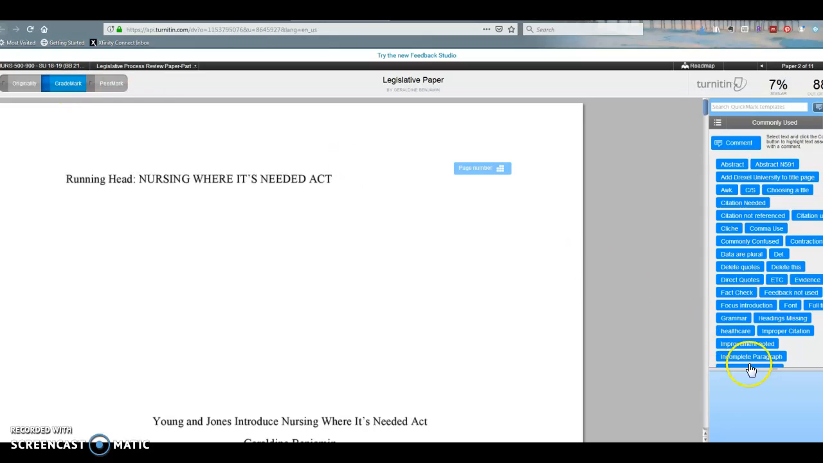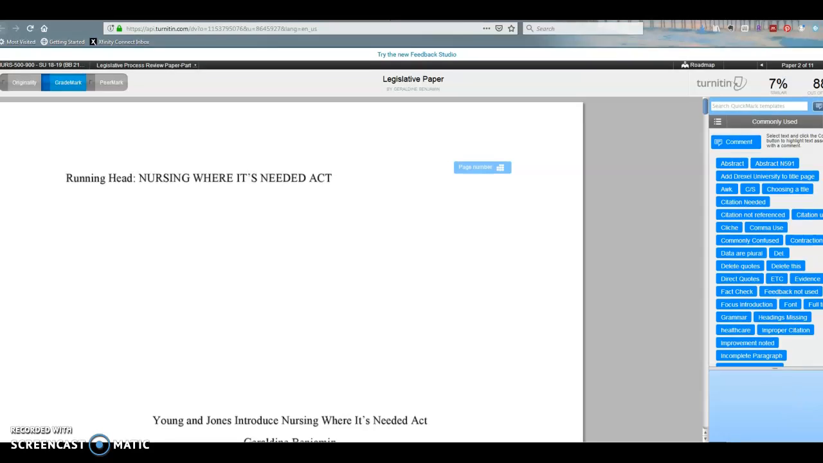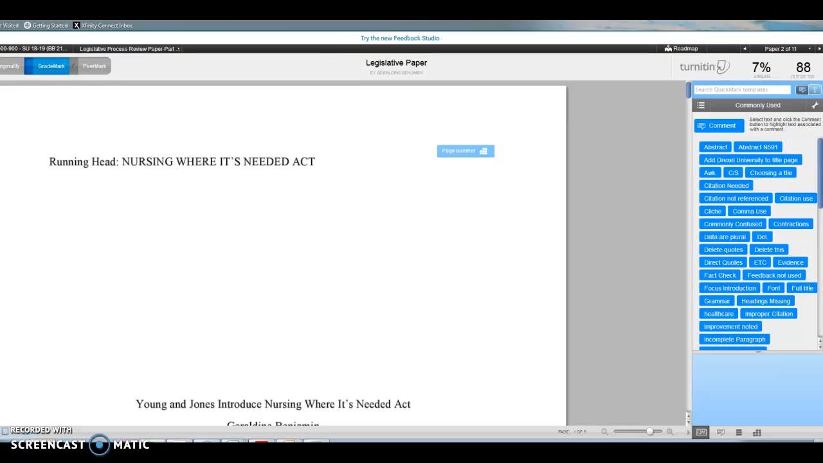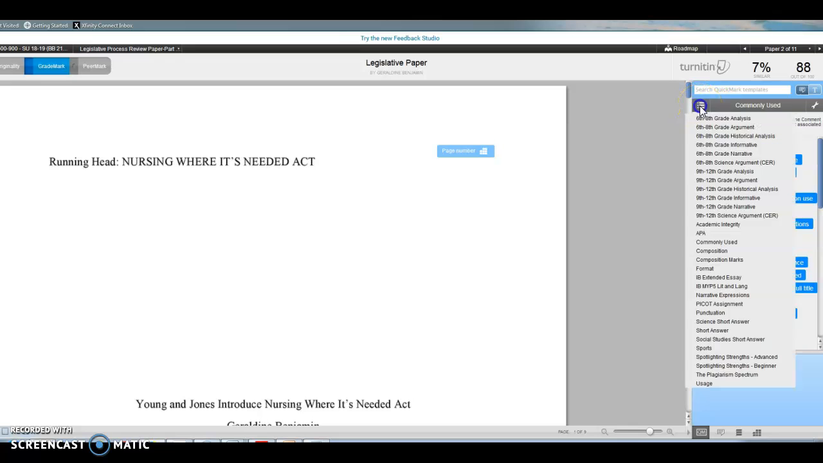Now, if you come all the way down, I'm going to have to bring this down a little bit for you to be able to see. If you come all the way down to the bottom, you're going to see these icons at the bottom, right? So this is just going to let you see quick marks, right? So adding quick marks to the paper. This is my commonly used directory. I can change my quick mark sets.